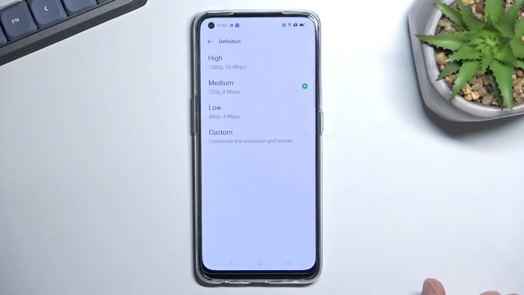You can see the default looks to be set to medium, which is 720p at 8 megabits per second. Personally, I would recommend changing it to high. This will give you a higher resolution which might not look as blurry on a normal monitor. Additionally, the megabits per second will make it look a little bit sharper when the image is in motion.